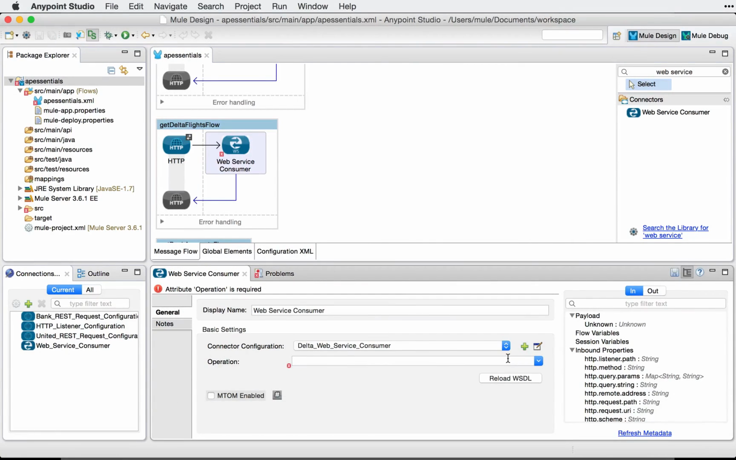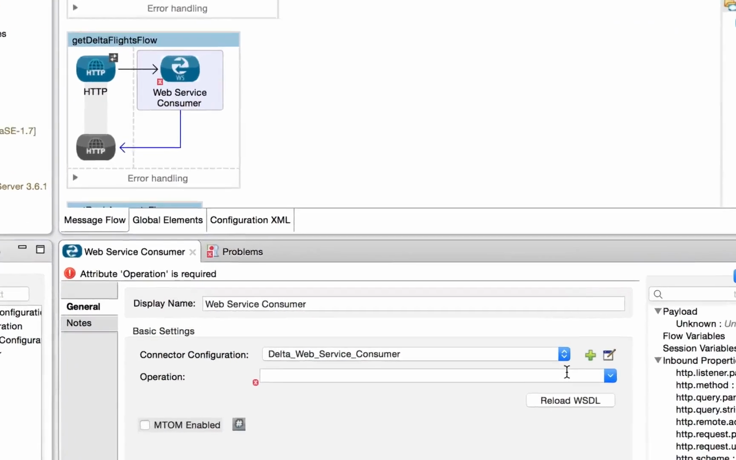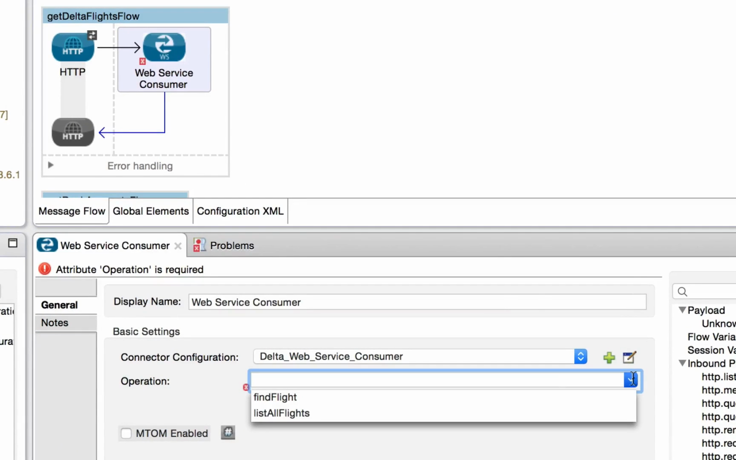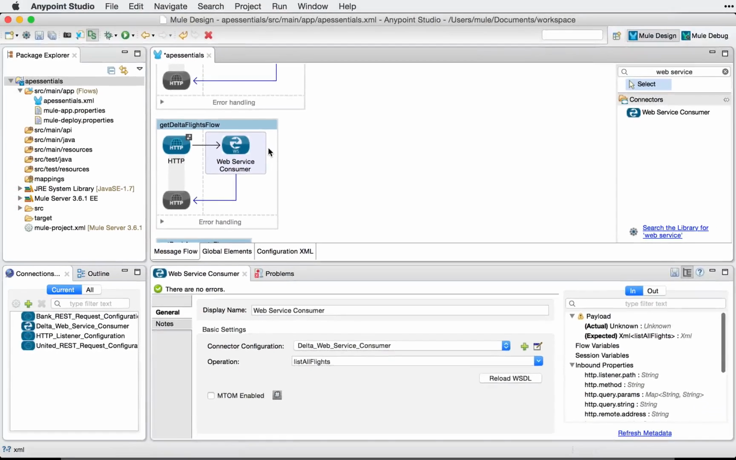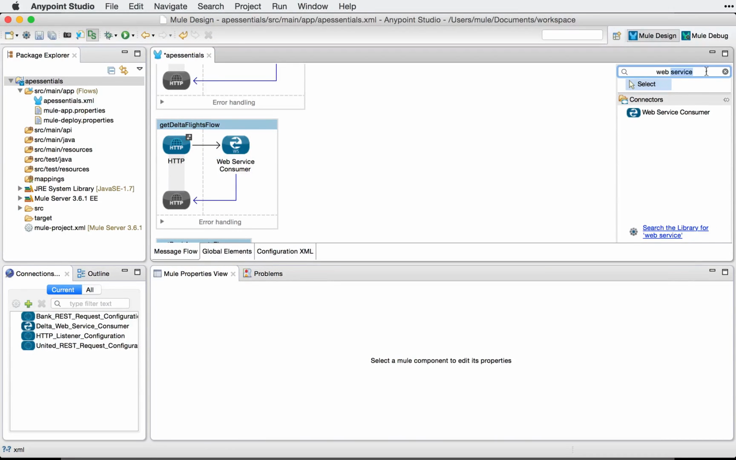Through introspecting that WSDL and setting up this global connector, we should now be able to look into the operation, and the Web Service Consumer is now aware of what operations are available to us inside of this flow. Pretty cool. So let's do the list all flights option, the one that currently takes no arguments. Next up, instead of just running this application, let's make sure we understand what's going on inside of it. To do this, I'm going to put a logger at the end of this flow. So we'll drop in a logger.